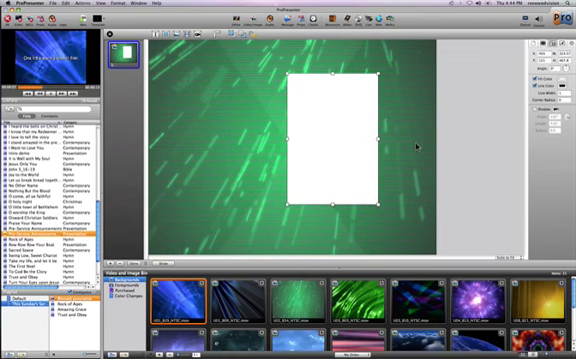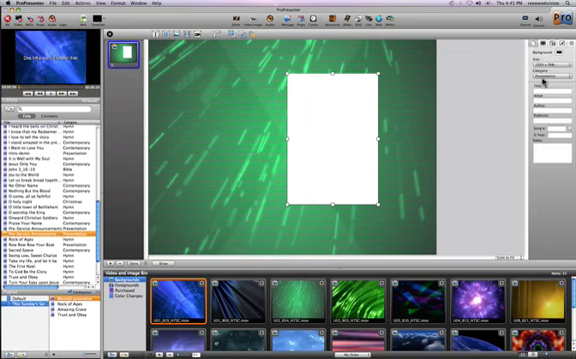So for purposes of this demonstration, I'm actually going to create a graphic that would be a slide for reminding people to turn off their cell phone. And I'm going to try and do this fairly quickly. Over here on the right-hand side, we have our inspector. The inspector is where we can actually see the specifications for a particular document.